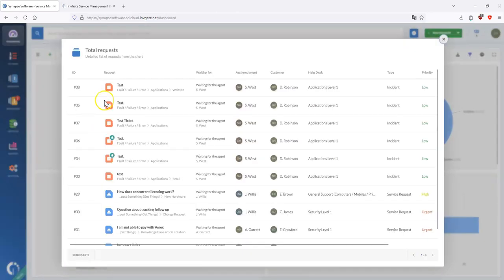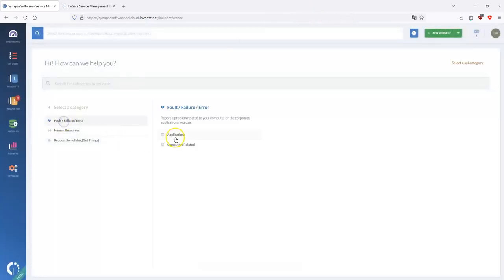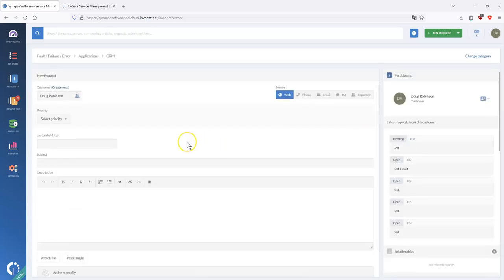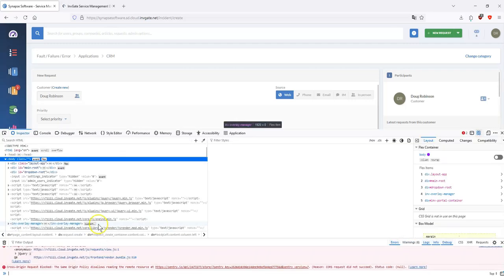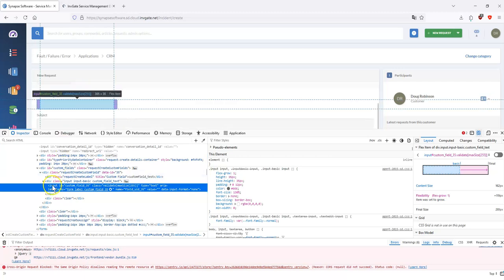I was looking at a new request, and I had the intuition that if I just create a new request, it's probably tagged in the HTML. And it is. So I can just right click on my field here and look at the ID, and look at that. It's custom field 35.